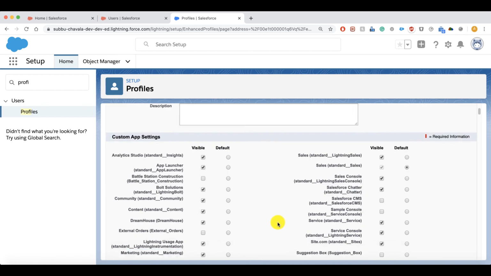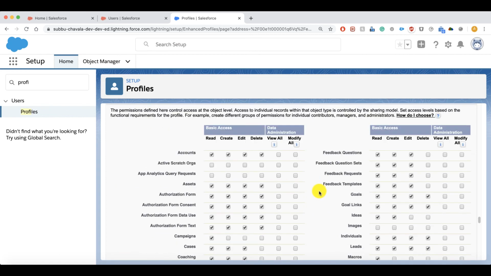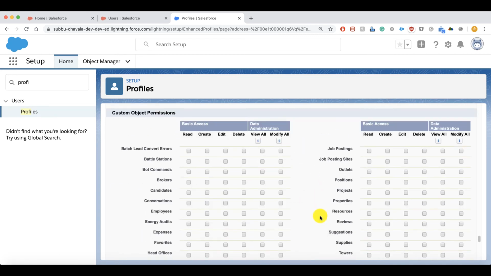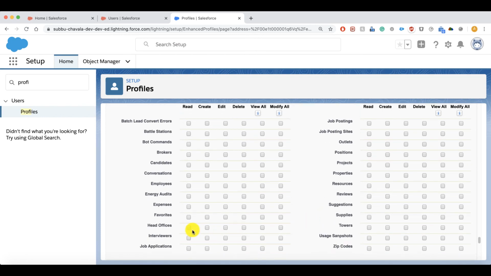Console settings, page layout, like on which object which page layout should be assigned to the user of this profile, and over here you can set the field level security, and there are tab settings also. Now I would like to give some custom object permissions to this profile. So what we created earlier: head office, outlets, employees, right? So I'm giving read, create, edit, not giving delete.